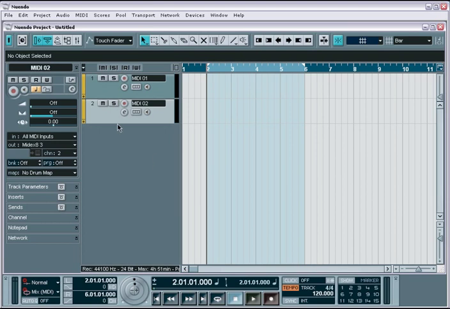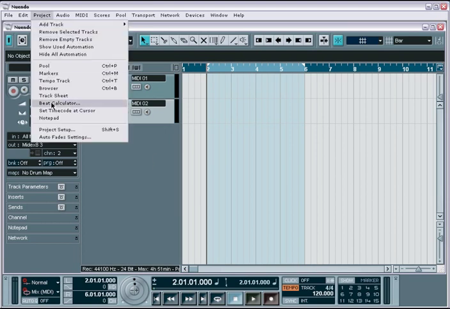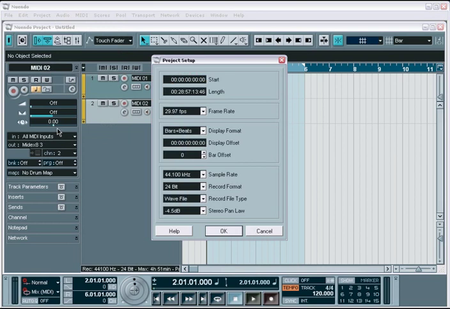Next is your project setup window that gives you access to important options you should set every time you start a new project. You can learn more about these options in the Project Setup movie tutorial in the Project Management and Setup topic.